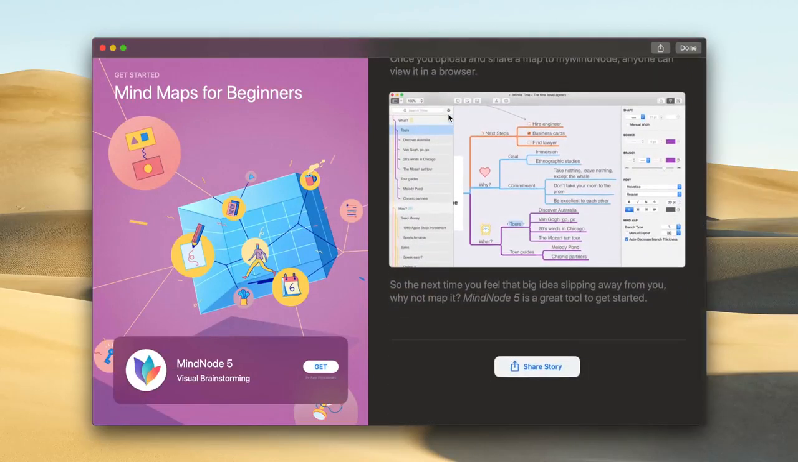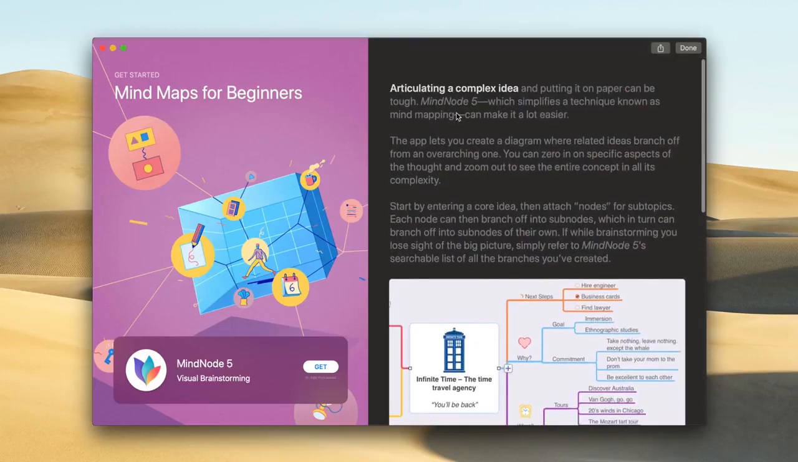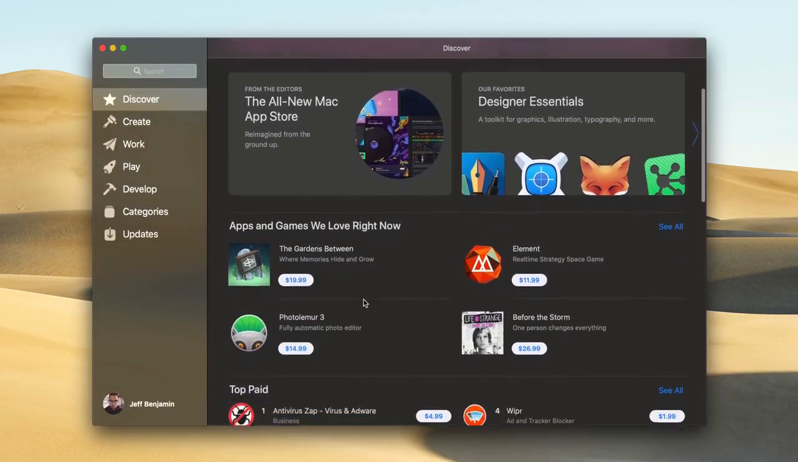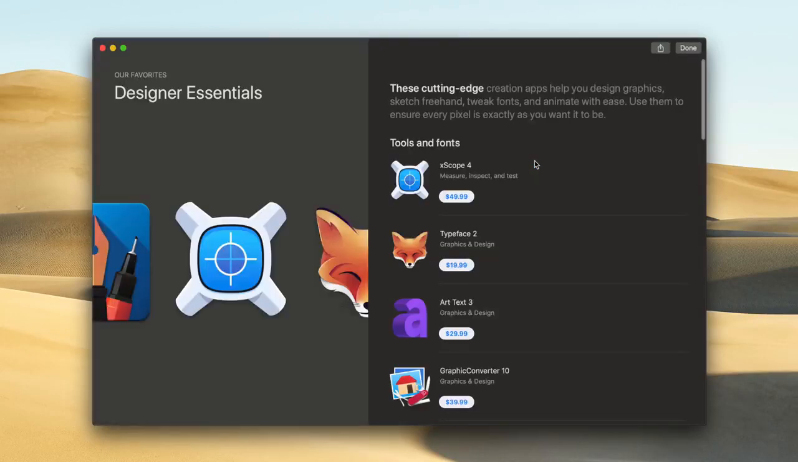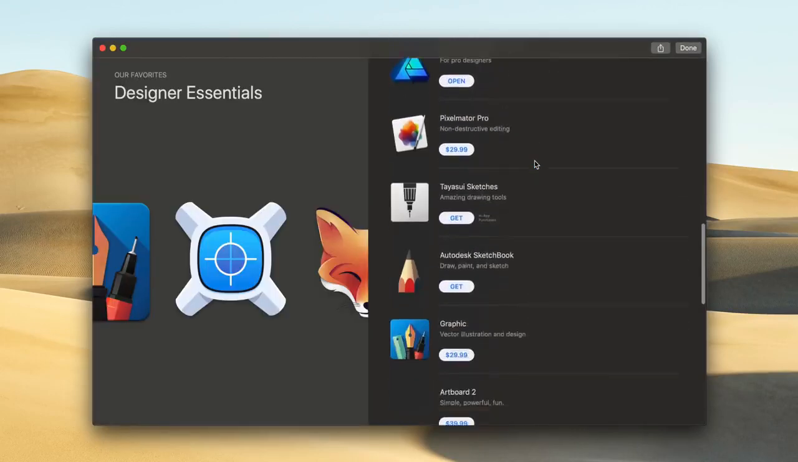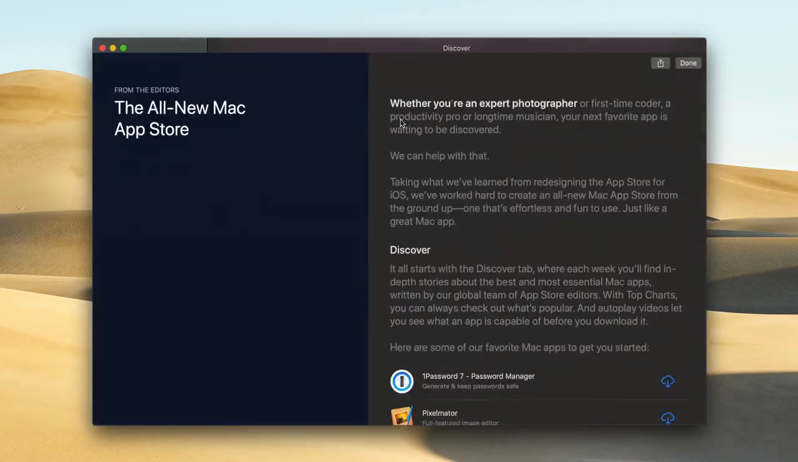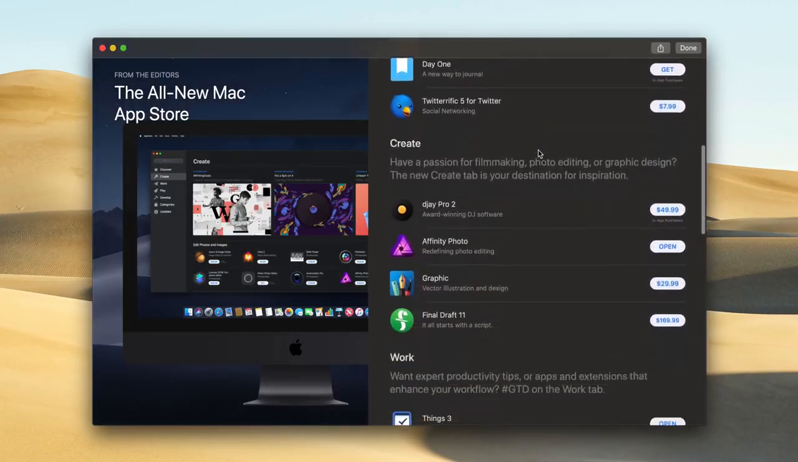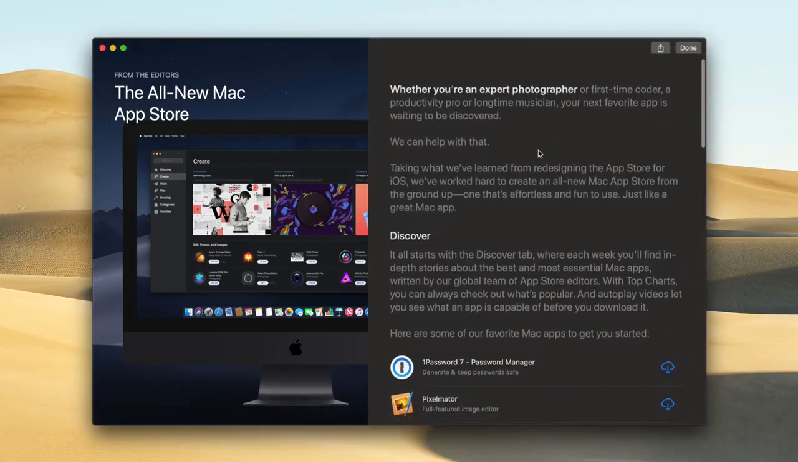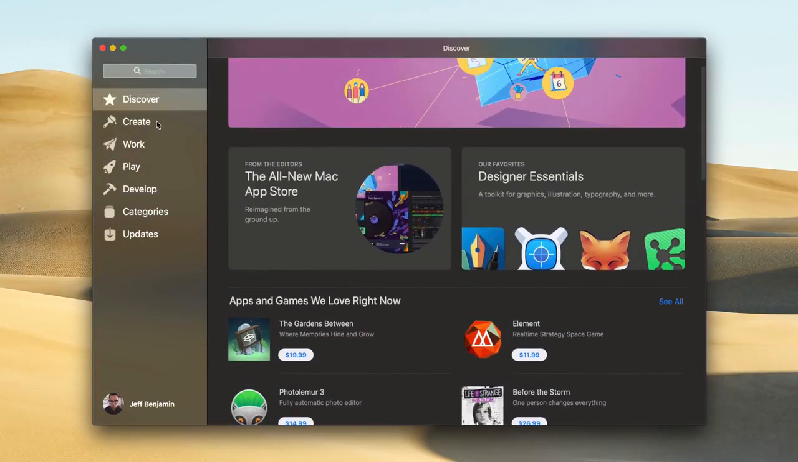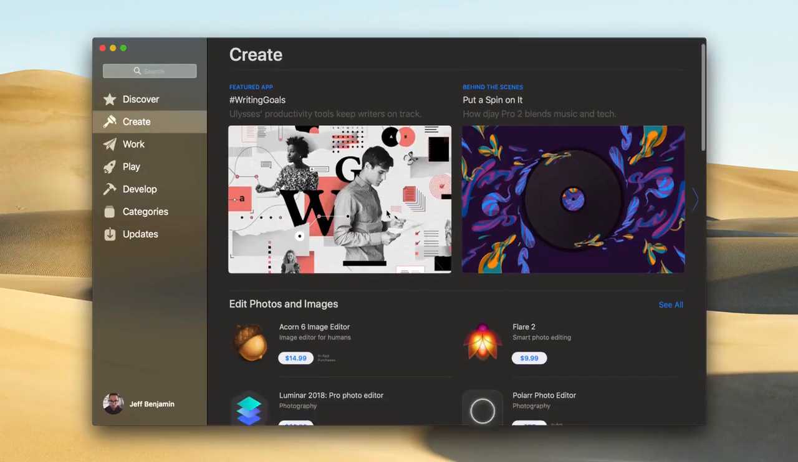And I don't know about you guys, but I really do enjoy reading the editorial content that the App Store team puts out on iOS, and a similar approach has been taken here with the redesigned Mac App Store. But Apple didn't take the lazy approach and try to just port the iOS App Store over to the Mac. No, this is created with the Mac in mind and with the types of apps that run on a Mac in mind. So you have different sections like Discover.